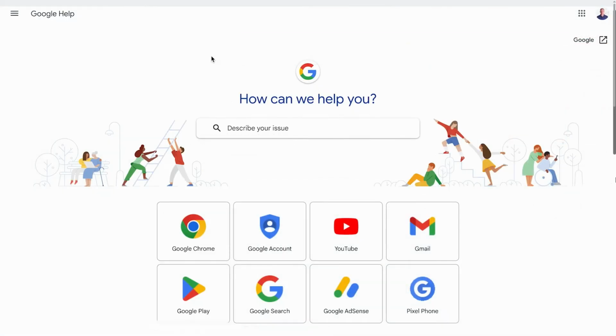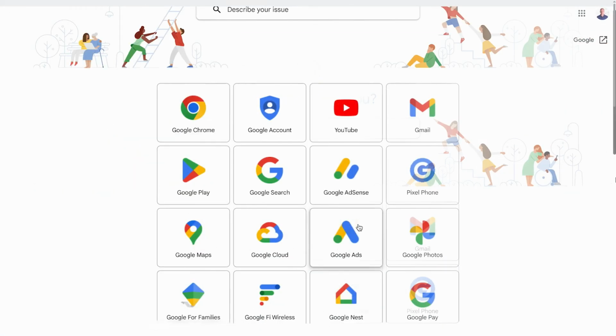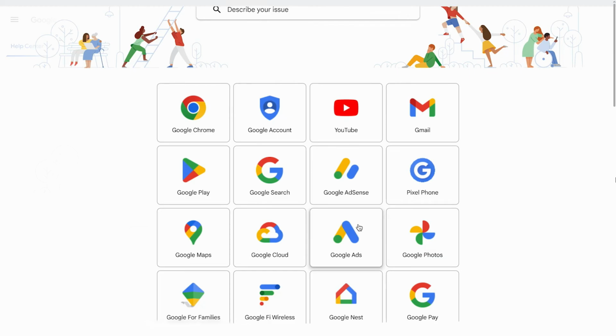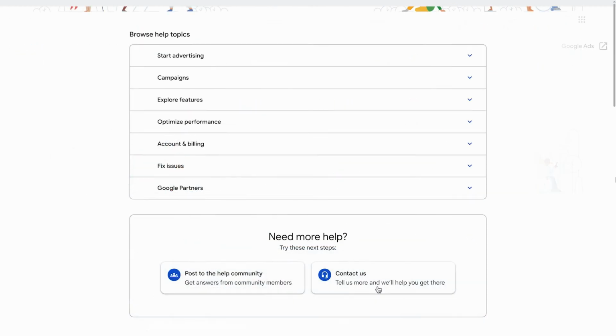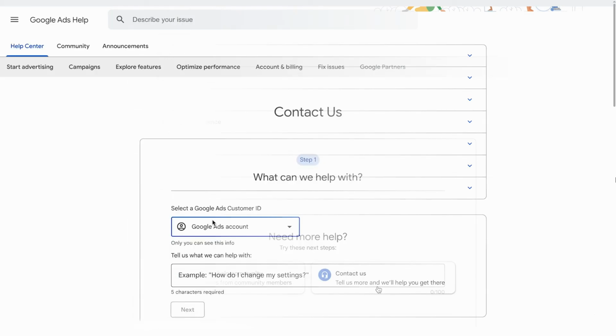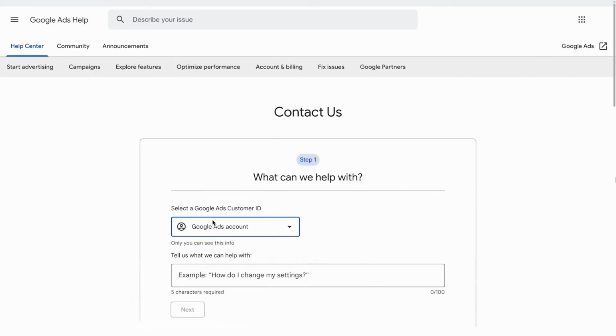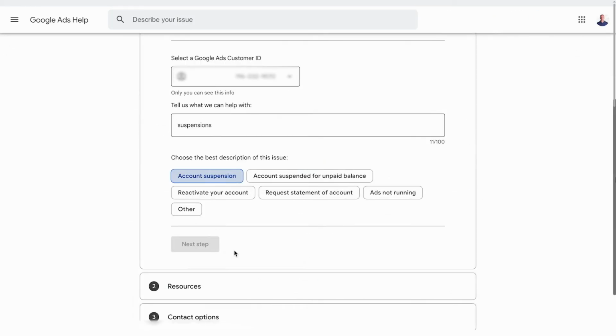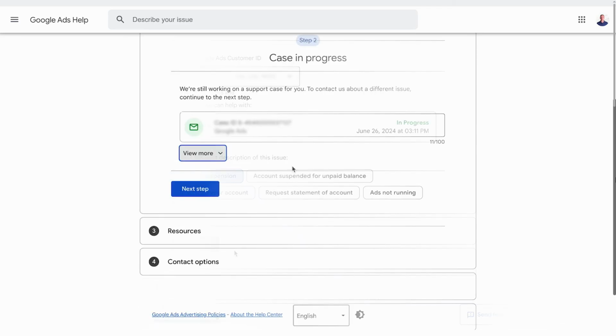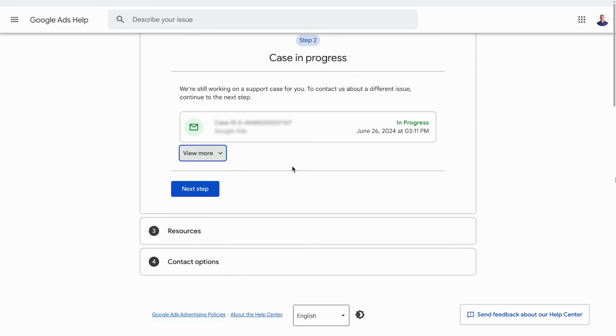Simply go to support.google.com. It will bring you to this web page and you can select Google Ads. After that, we just want to click on the Contact Us button. You can then explain to them what the issue is, what your account is, and select the right things as well. After that, you just need to wait for them to unblock the account, and you'll receive an email in that case. So that's basically how you can fix suspended Google Ads account.